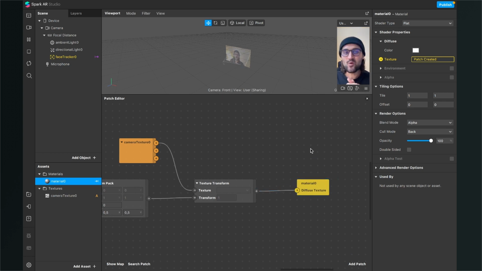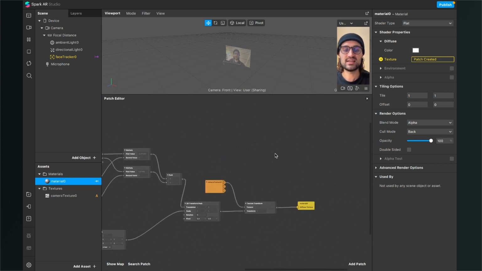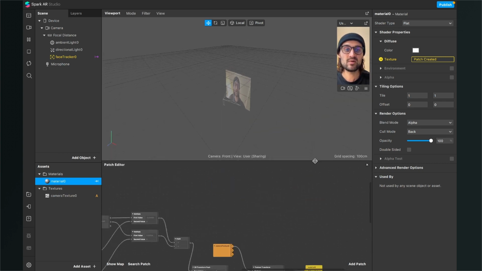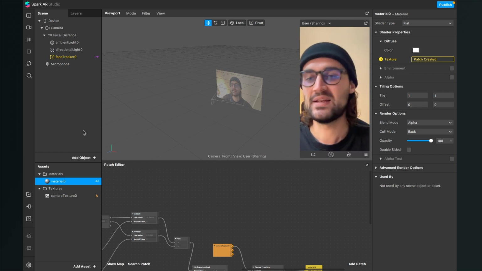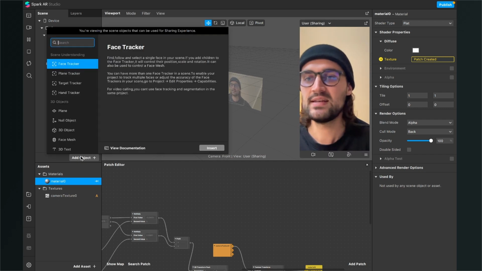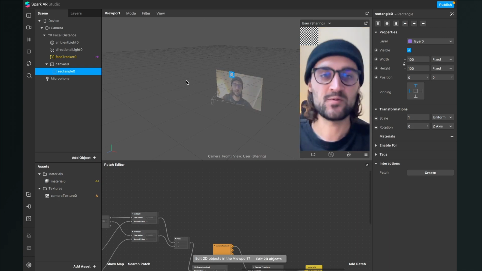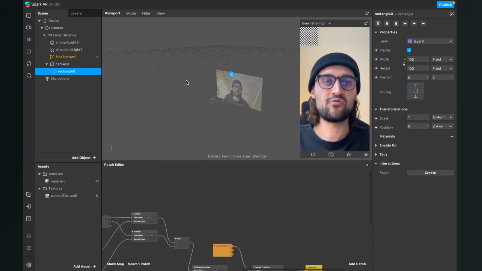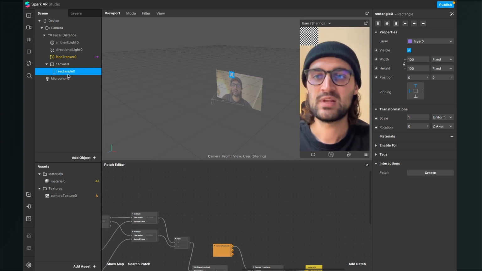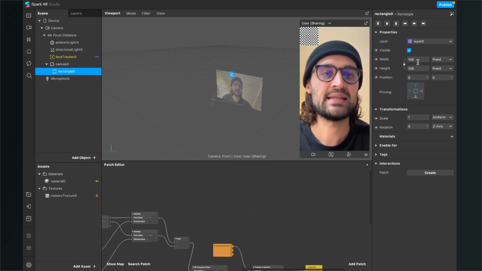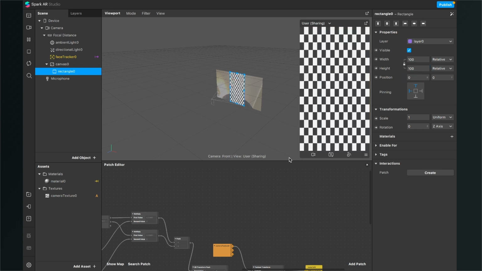But now we need, of course, an object we can attach this material to. For this, we will add a new object to our scene, a rectangle object. So now we see this rectangle, but we need it to fill the whole width and height. For this, just click on the rectangle, go to the right hand side and click on width, then fill width and height, fill height. So go down to the materials, click on the little plus and select the material we have just created.